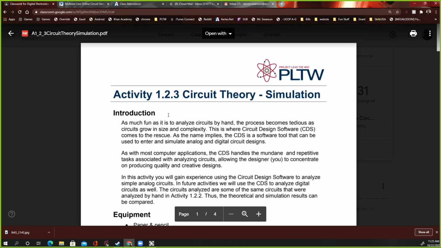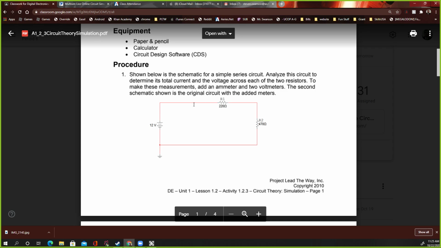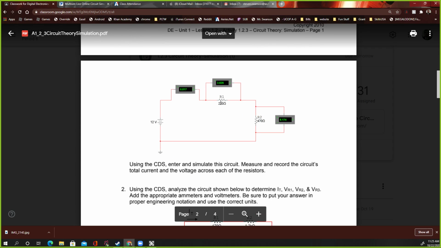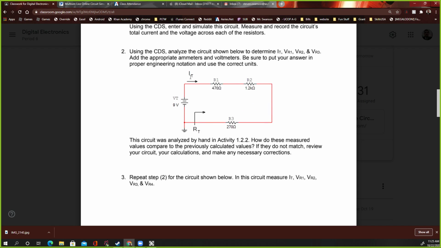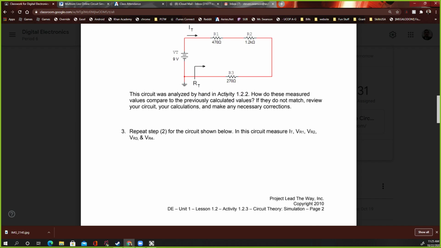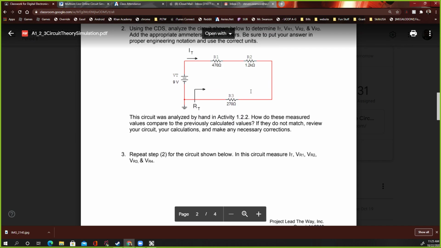So if you look at the packet, we're going to do this one together in class, and this is how you do it, although it's not going to look exactly like this in the online world. In the software in class, it looks something closer to this, but a little bit more modern. And then you guys will have to do number 2, which is exactly the same as the one we did by hand, so you can actually double check your answers.